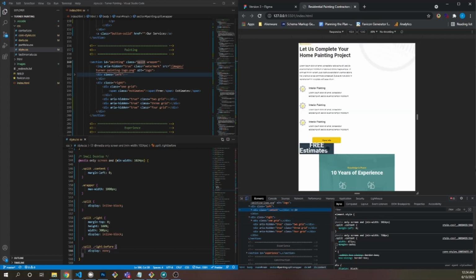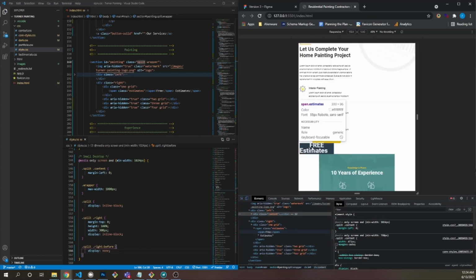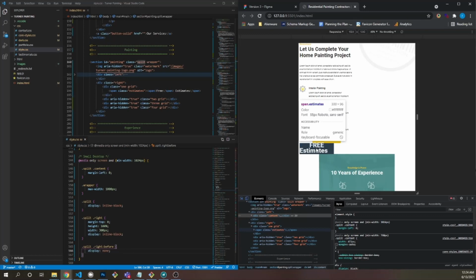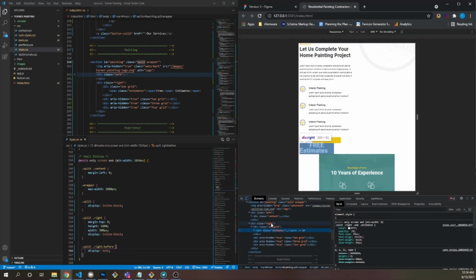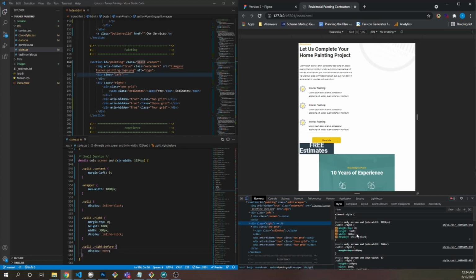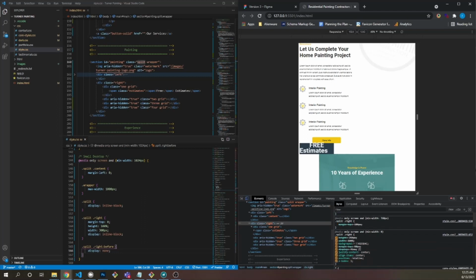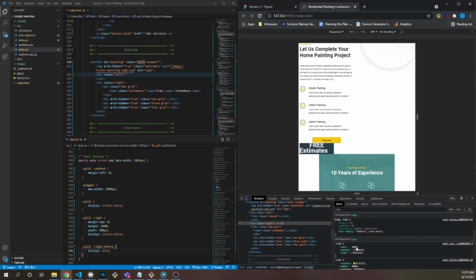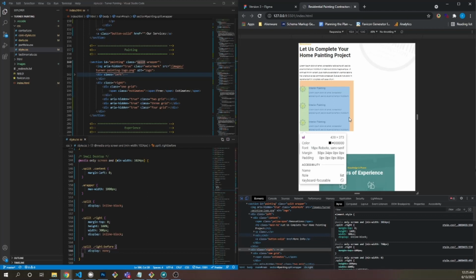I'm just trying to figure out why these aren't sitting next to each other. So this is right. Top. Inline block. Yeah, weird. It's weird that it's not working the way I want it to work.